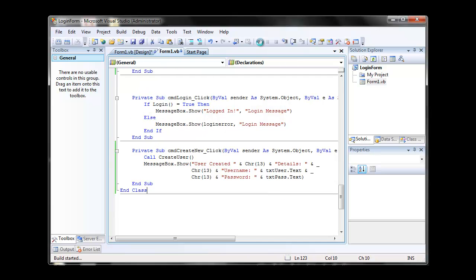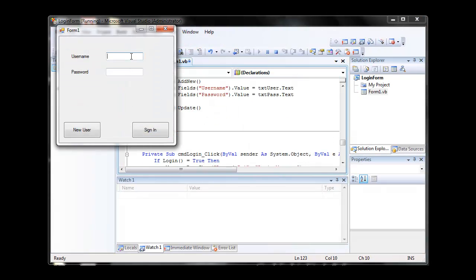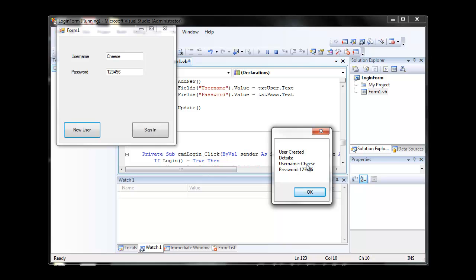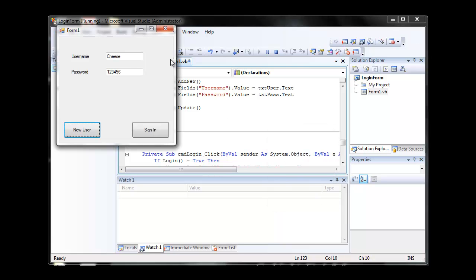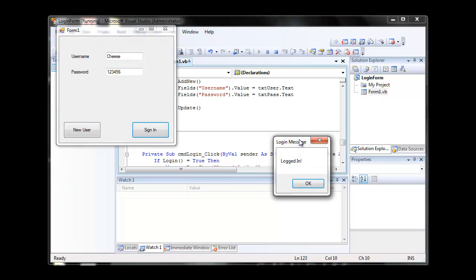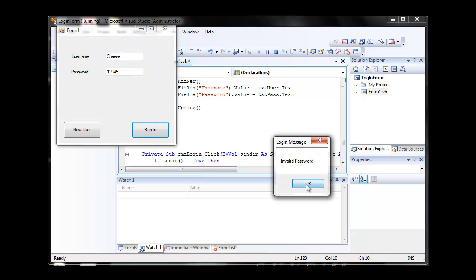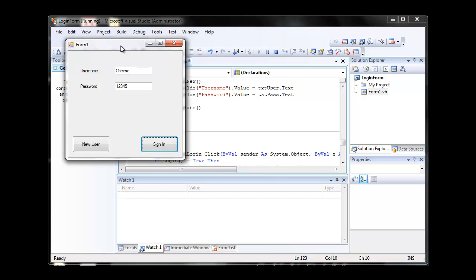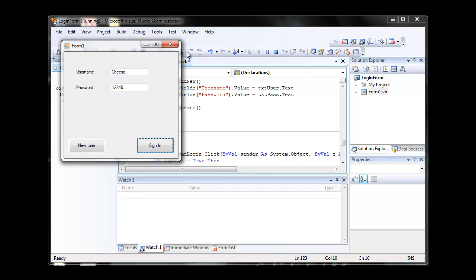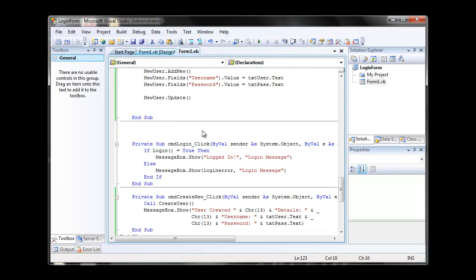Okay, here we go. Alright, so, cheese, just for the sake of it, and typical password. Now we're going to create new. Voila, it created it. Yay, and now we can log in with that. Yay, logged in. Yep, there's everything basically. Okie dokie. All working and stuff.